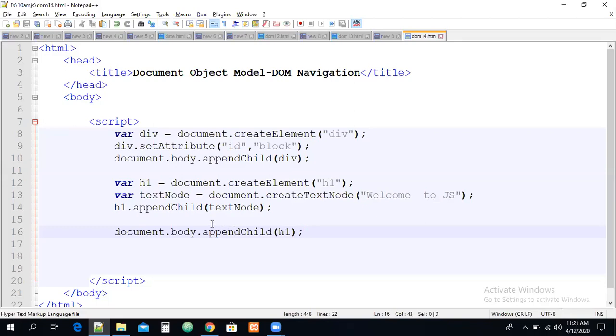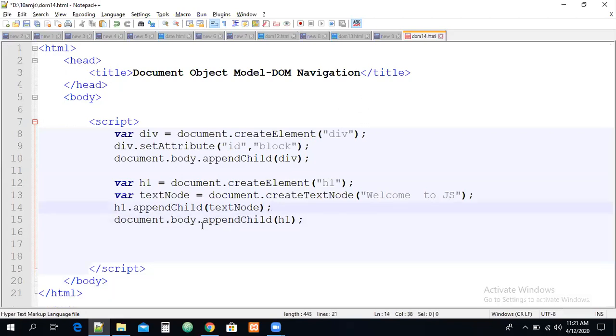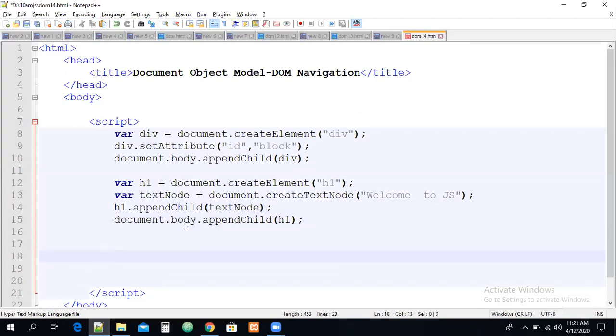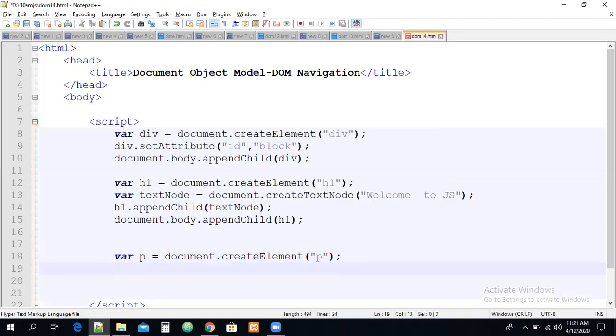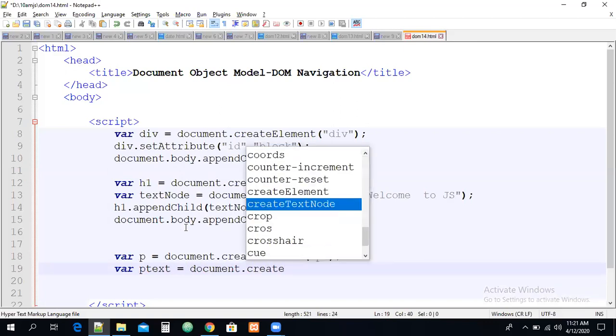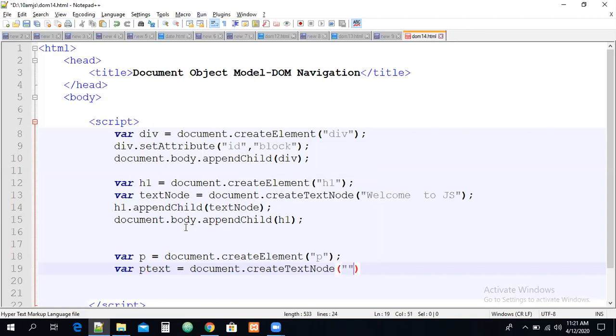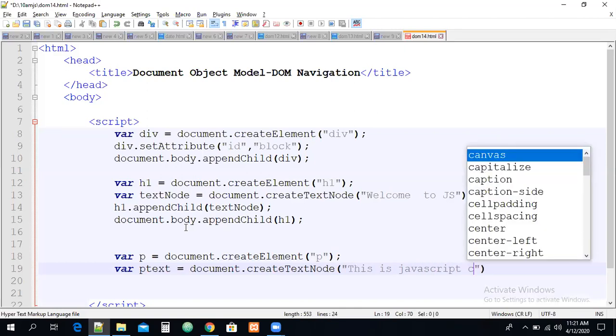Now I want to create one paragraph tag. By creating this paragraph tag, I just want to add it, guys. How can we create a paragraph tag? Let me check. Same as before, where p equals document dot createElement. The element is created. What is the element? The paragraph tag. Definitely we have to add some text node also, right? So take a variable for this, pText equals document dot createTextNode, which is a predefined method. What is the text you want to add here?